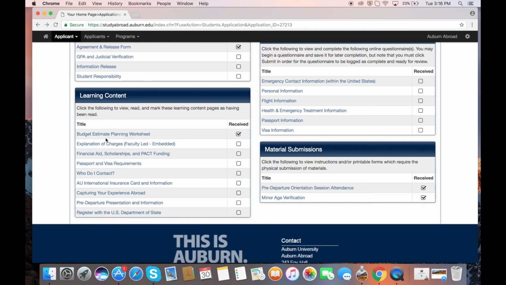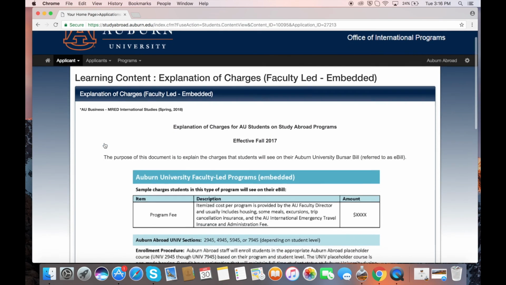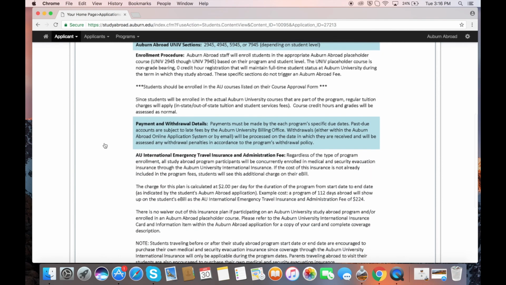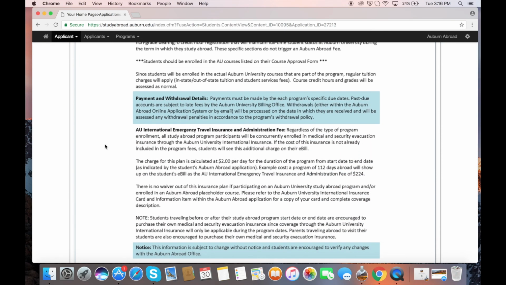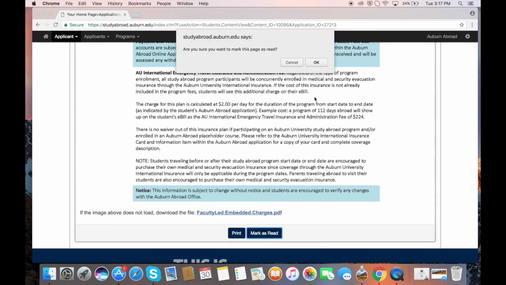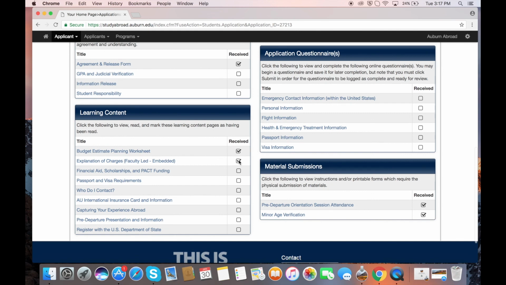I'm going to start with the explanation of charges. Although this is a standard piece of information that we put on all application documents, the reason why I've pulled this one up in particular is to let you know that there are no additional charges from our office being placed on your e-bills for this upcoming international program. I'm going to select Mark as Read down at the bottom and OK in order to get my check mark.